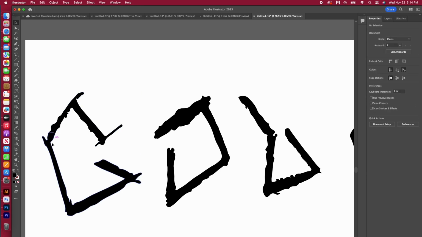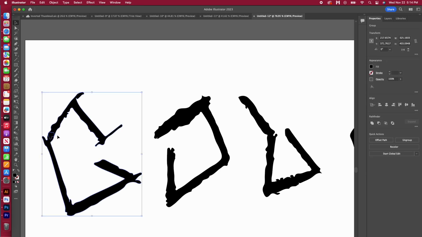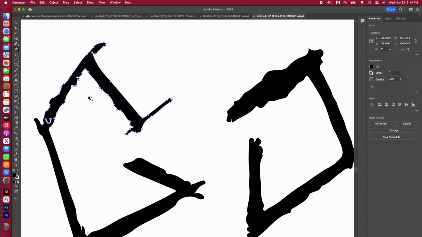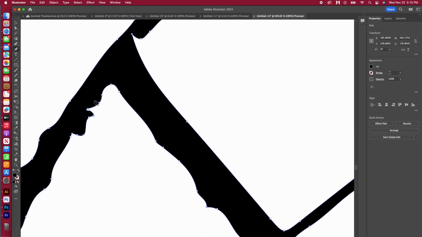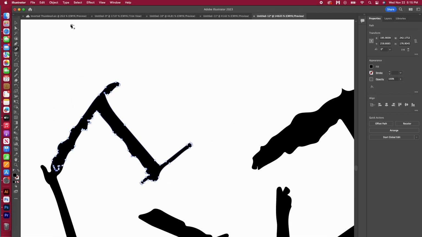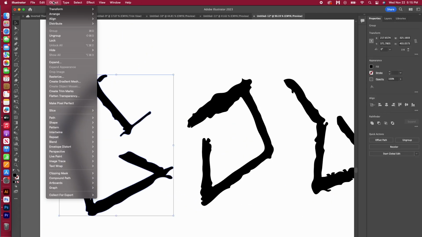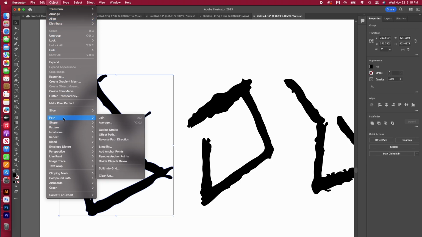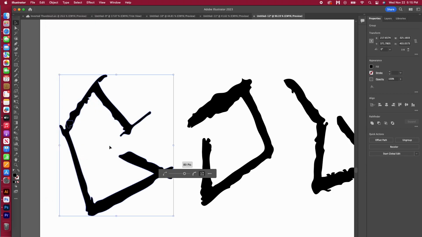Personally, I like how this looks, but say you want this to be a little smoother, which I get. Well, normally I would come and edit these anchor points using the tool of my choice, but as you can see, there's a ton of them, and that would take way too much. So I'm going to go up to Object, down to Path, and down to Simplify, and that way I can simplify the amount of anchor points on this object. As you can see, this is already smoothing this down a little.